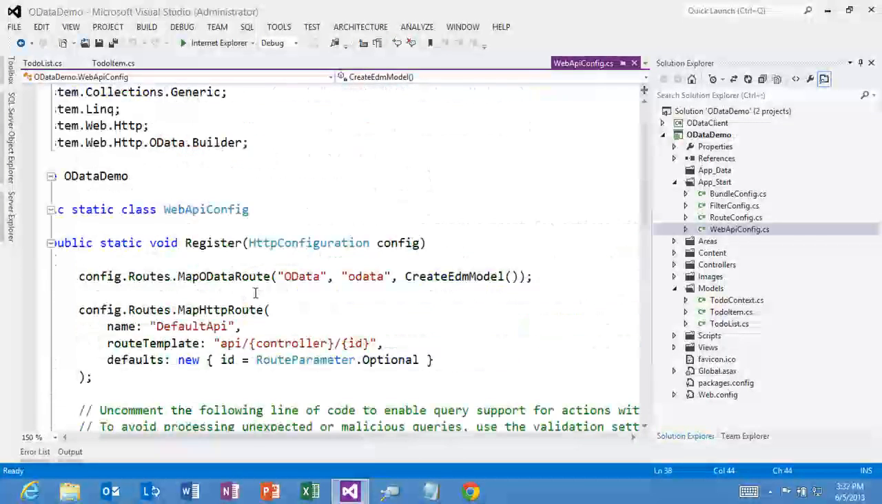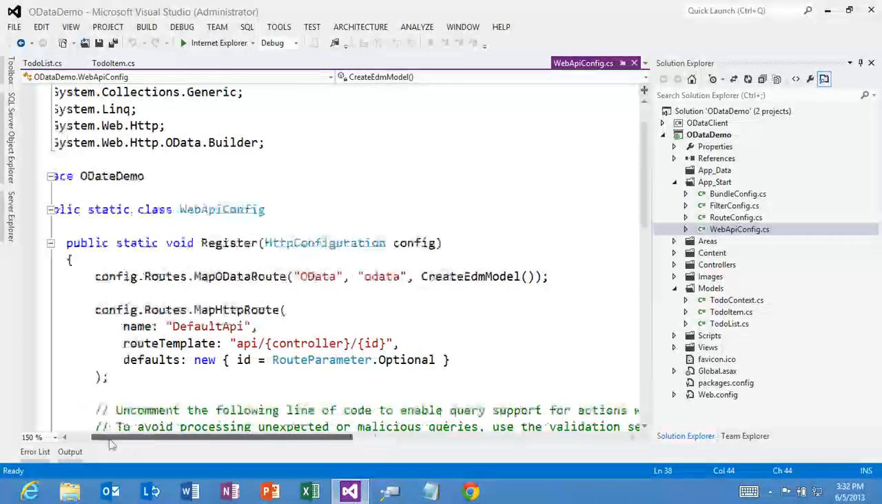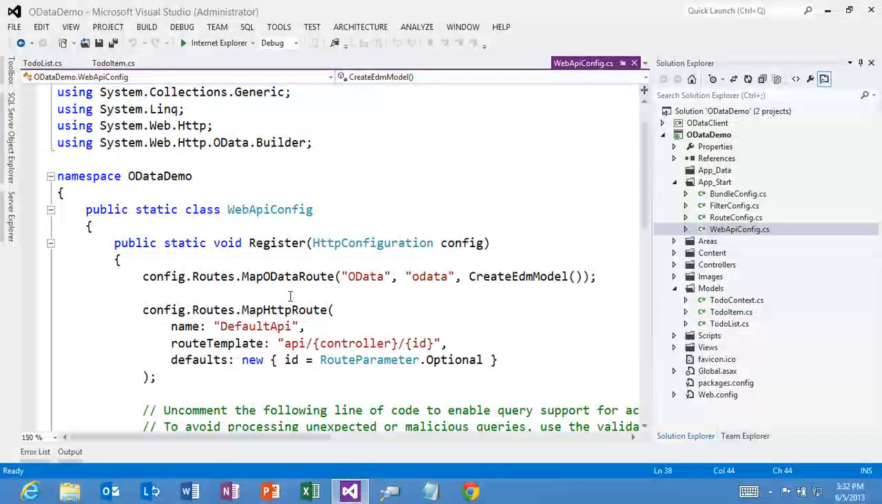That was step 1. Step 2, I need a route. This file is my standard Web API config file. This is what sets up all the configuration for my Web APIs. And OData services in Web API are just another Web API. So I need a route. I'm going to use this map OData route extension method.